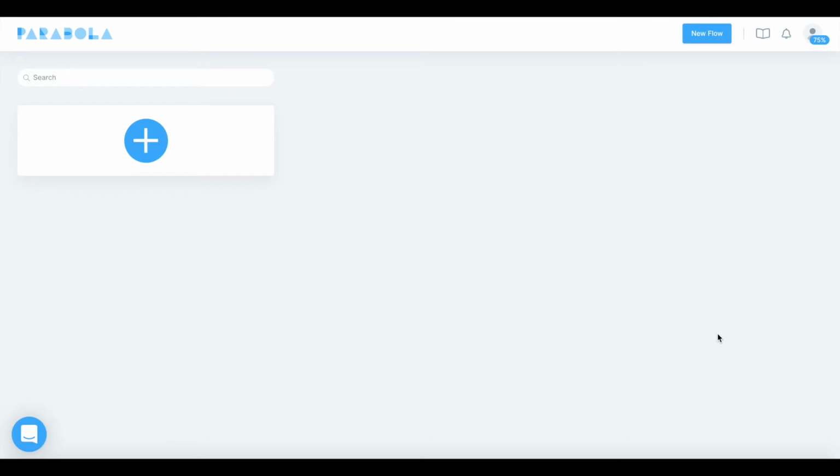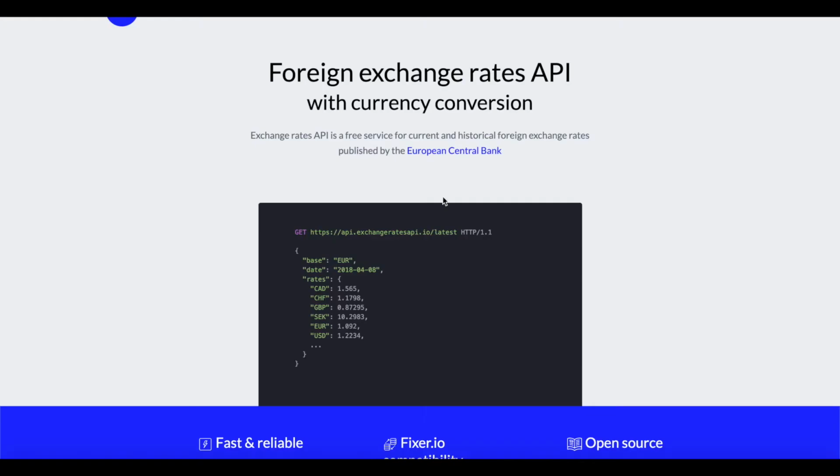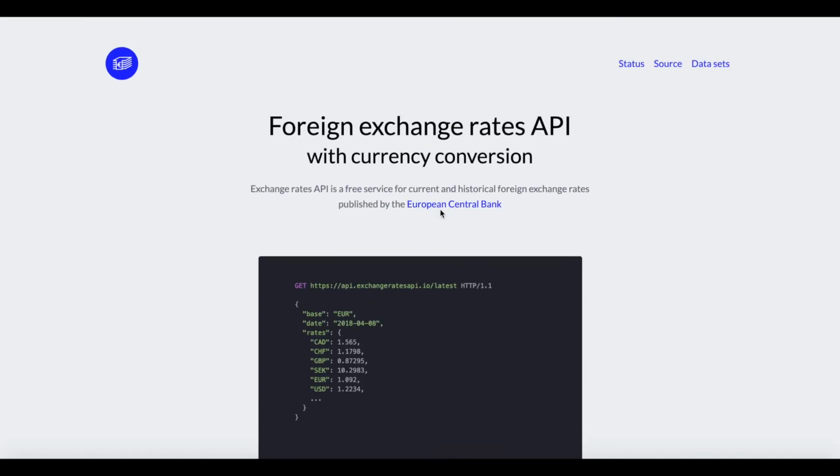Tutorial for Nocode HQ, and today we will build a currency exchange calculator app using Glide and a Google Sheet, as well as Parabola to integrate, or basically import, data from an external API. So what you will need: a Google account, a Glide account, a Parabola account, and we will use the foreign exchange rates API by the European Central Bank.